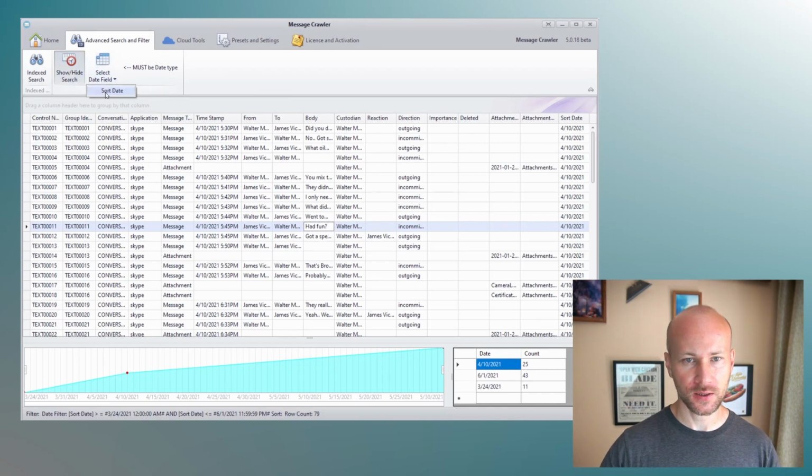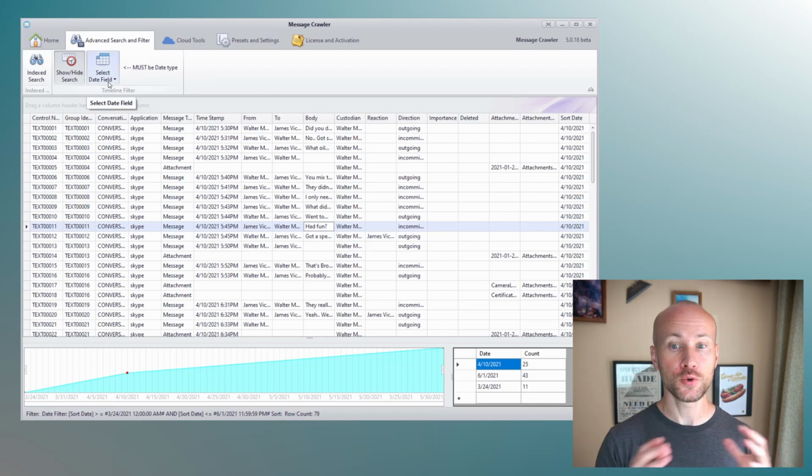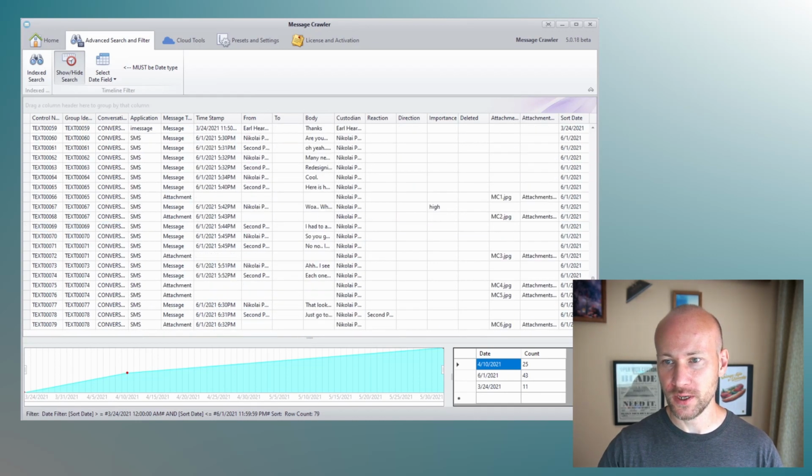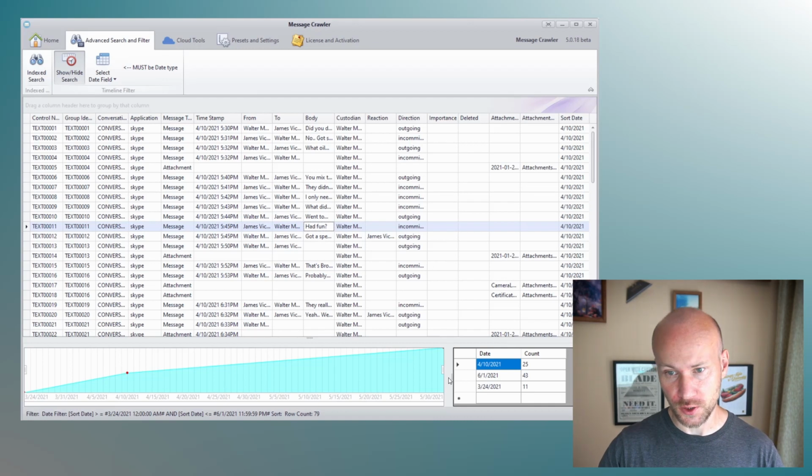If you don't see anything here, that means you don't have a date field, you have only text fields. And whichever field you select, this is the field that's going to be used to graph out the messages. And if you look here at the bottom, we have a distribution of how many messages were sent per day. Now this doesn't look terribly exciting because I only have 3 days worth of messages.